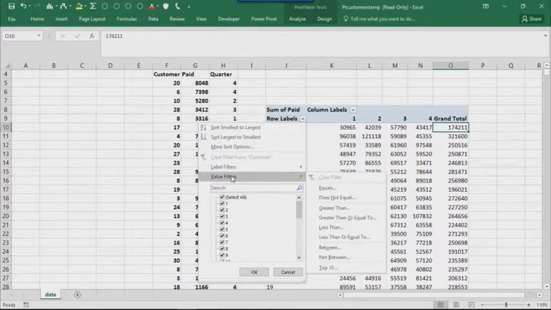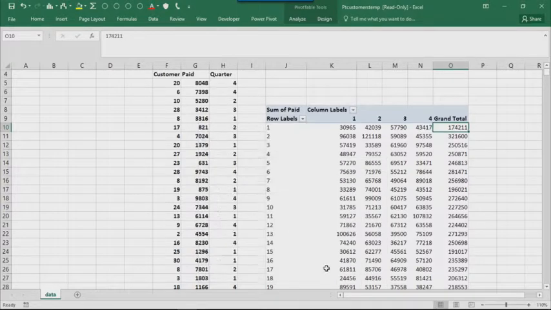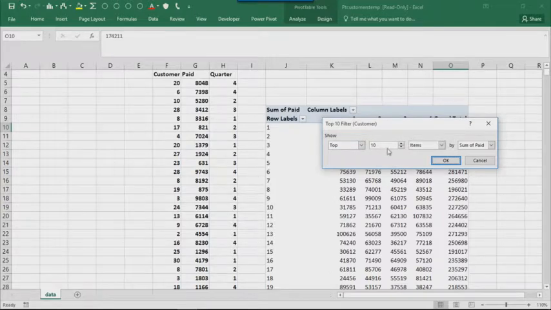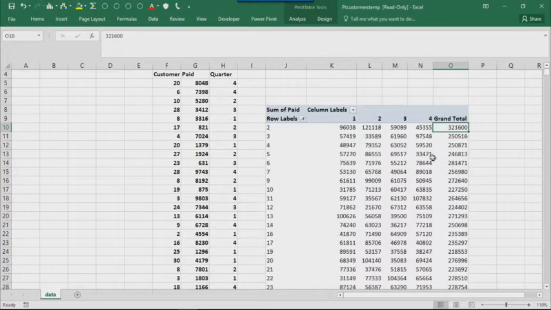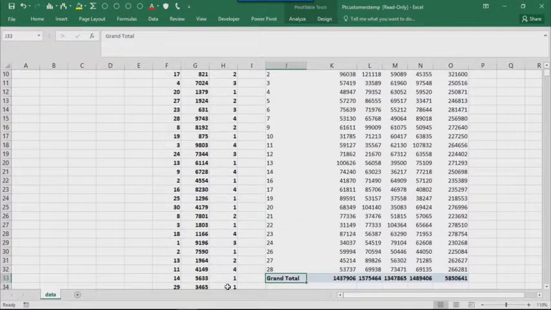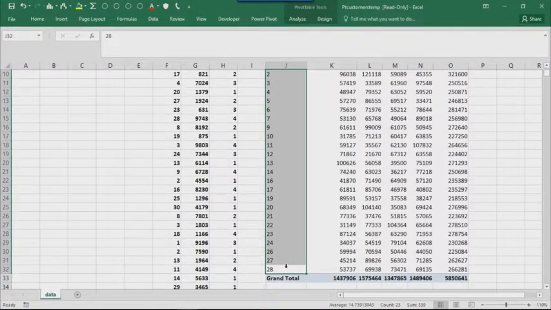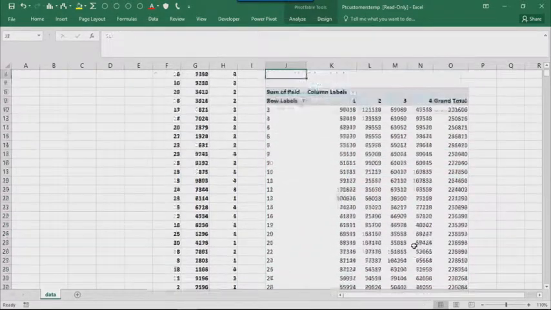So I'll click on value filters and I'll say top 10. And let's suppose you want to know what customers generated 80% of your sales. Top 80% of sales. And now I can see it goes rows 10 through 32. That's 23 customers generated 80% of my sales.